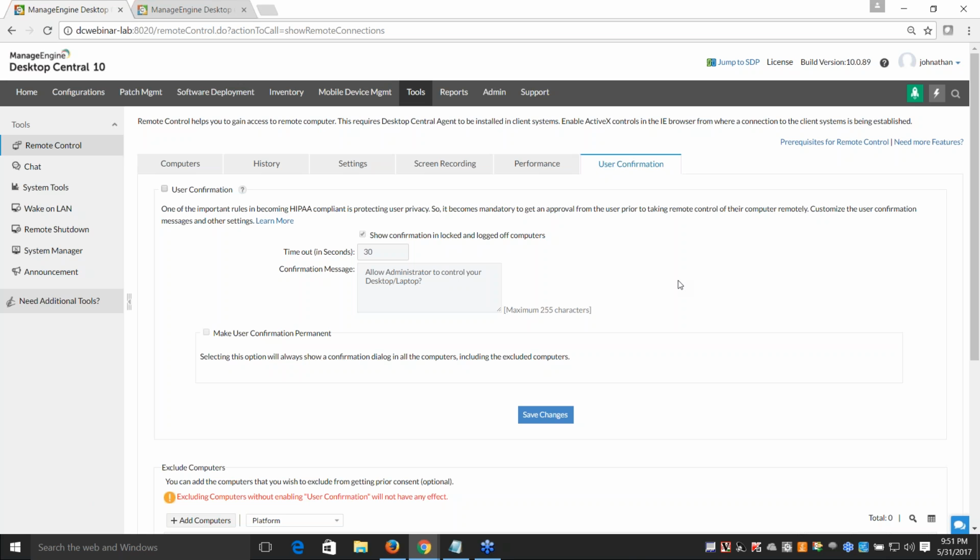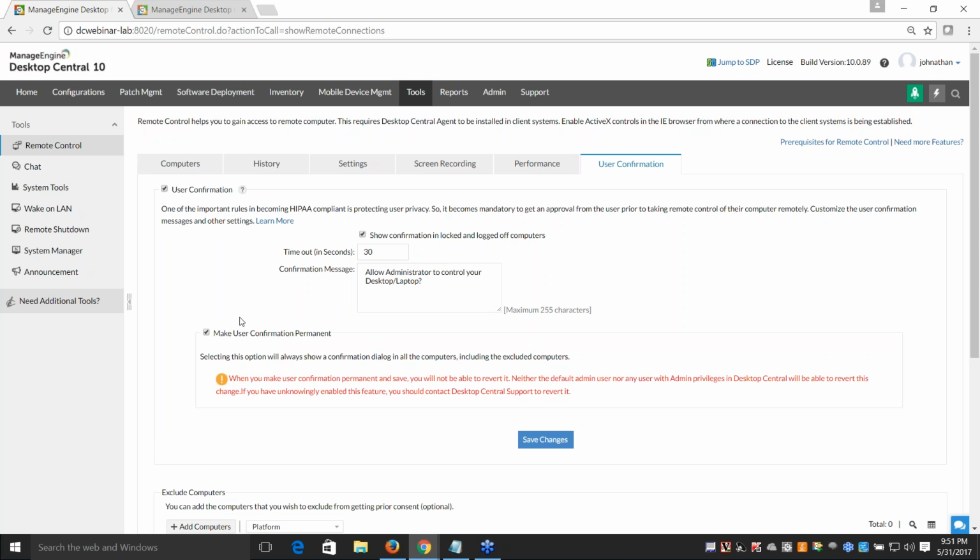So before connecting to any end user machine, you have an option where you can always enable or make permanent the user confirmation, which is again one of the important rules coming from HIPAA compliance on user privacy. You can set user confirmation as a permanent option. So always before connecting to the machine, the end user will be prompted and he needs to grant access. Only then the technician can take control of his machine. So we do support this user confirmation option here.